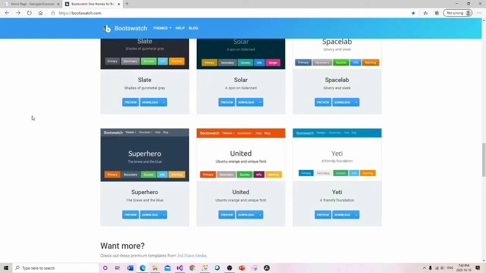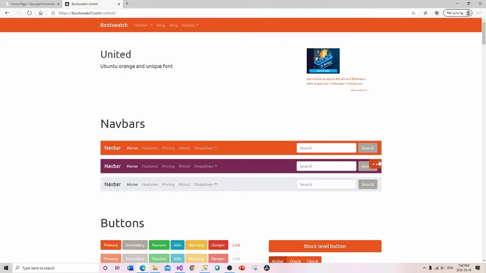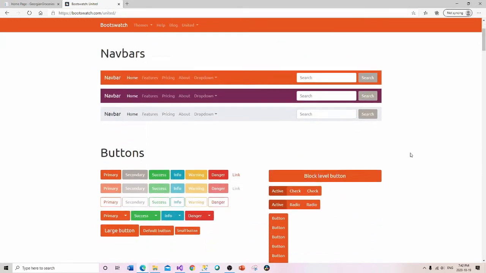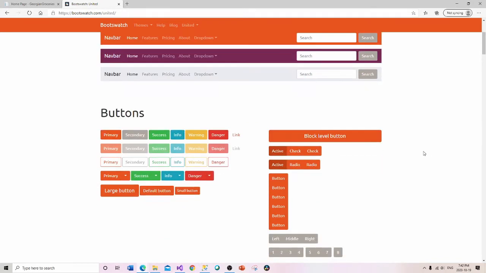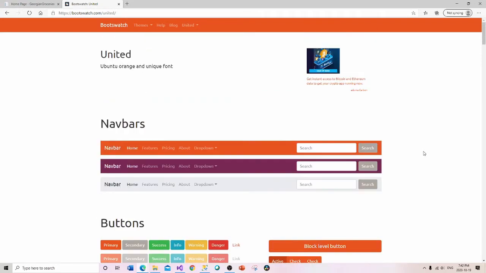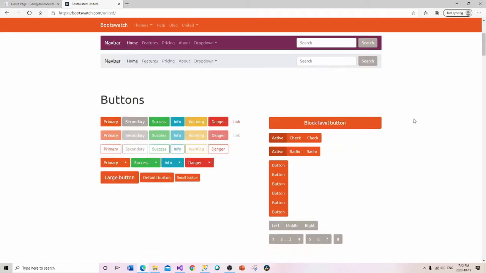Now, we are not making a well-known, highly branded and visible grocery store chain that is all throughout Canada. However, it does have some very distinct colors. And so what I think I am going to do is go ahead and select this one. And this one's called United.